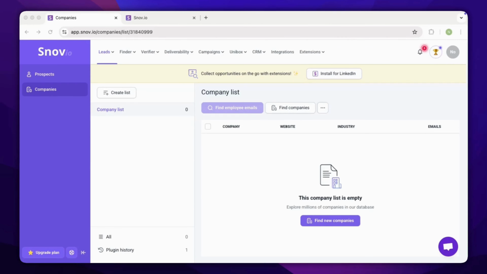Another useful tool is the companies section. This gives you access to company level data like size, industry, location, technology used, and more. This makes it easier to segment your leads based on business type, so you're not sending the same message to every company. You can even filter companies based on specific parameters, like number of employees or tech stack, to create hyper targeted outreach campaigns. Here's something to think about. What if you could target only companies that use your competitors' software? Stick around because we're getting there.